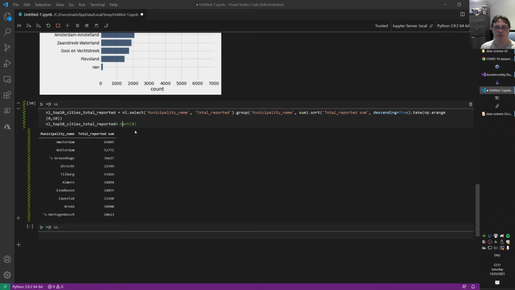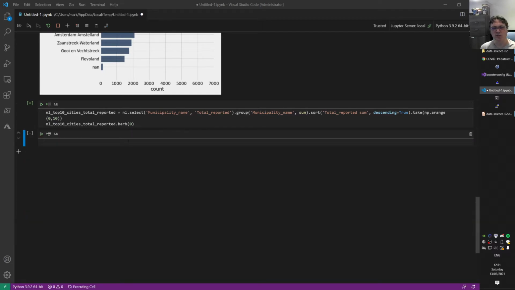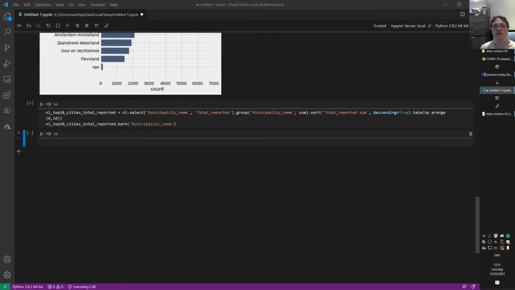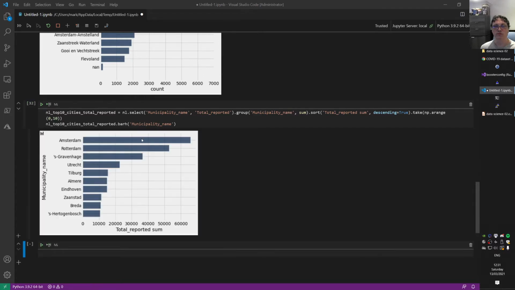And what I did here was 0. It's the first column. That's what I'm doing here, and I'll show you that it works the same as when you stick in the name, so to speak, however you want to express that. So you can also put in the name there, and then we run it again, and you will see the same result. So we have a bar here with the top 10 cities in the Netherlands on the reports, so how many people were reported there, and yeah, pretty nice overview.